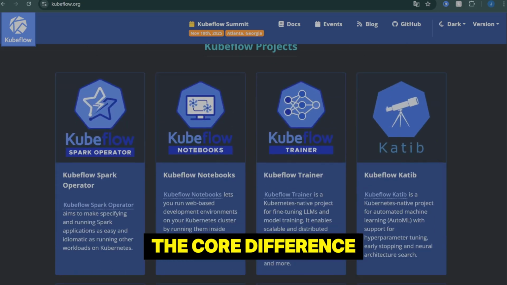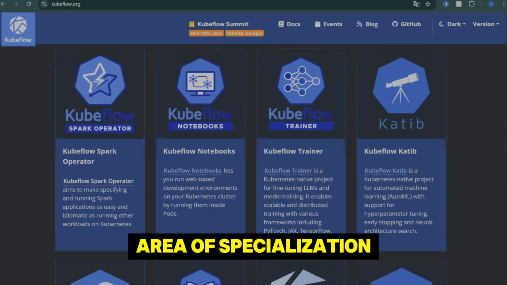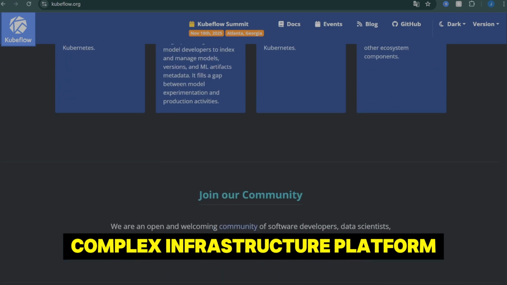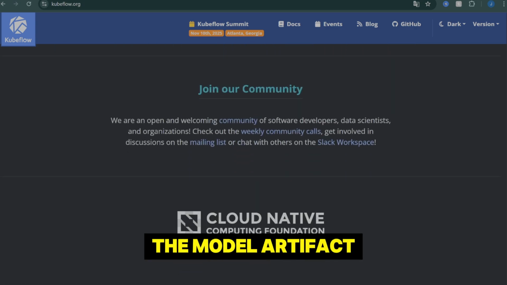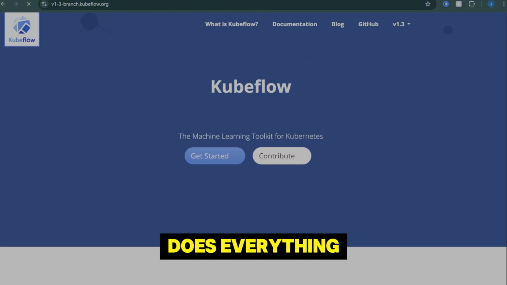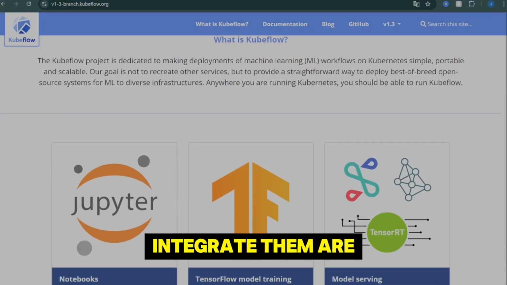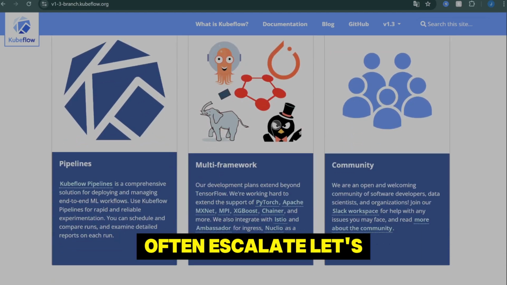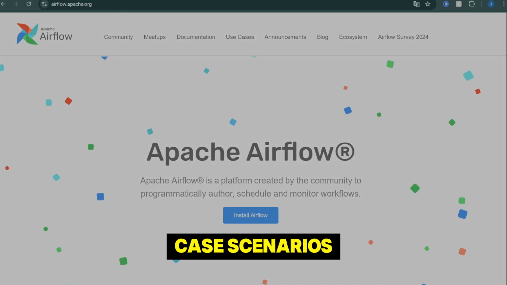The core difference lies in their area of specialization. Kubeflow is a complex infrastructure platform. MLflow is a surgical tool for the model artifact, and Airflow is a generic task scheduling engine. No single tool does everything, and the decisions on how to integrate them are where complexity and cost often escalate. Let's move to the technical evidence and specific use case scenarios.